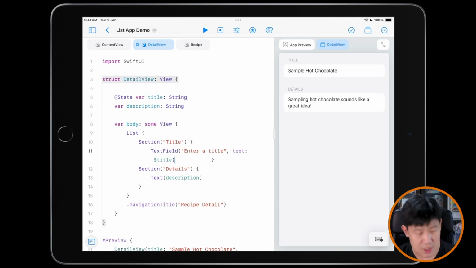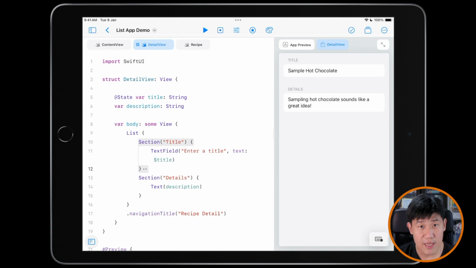This curly brace is a bit off. I'm going to press return, and okay, it's in the right place. Remember, you can always press Command A, Control I to re-indent the things on screen. Okay, so this is great. Now we have a text field and it can be changed, right? So I can change this from sample hot chocolate to sample hot chocolate float or something like that, and it will change.